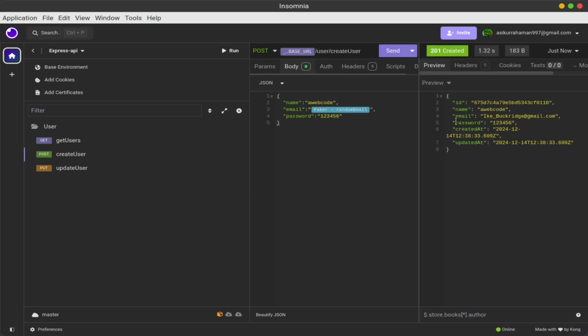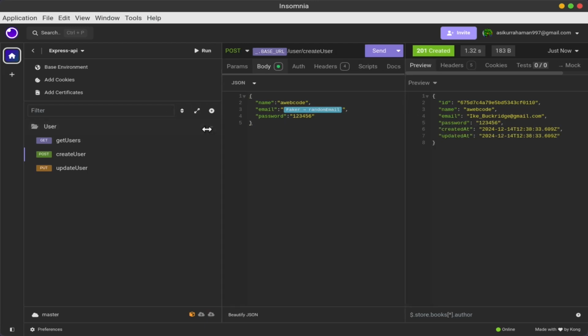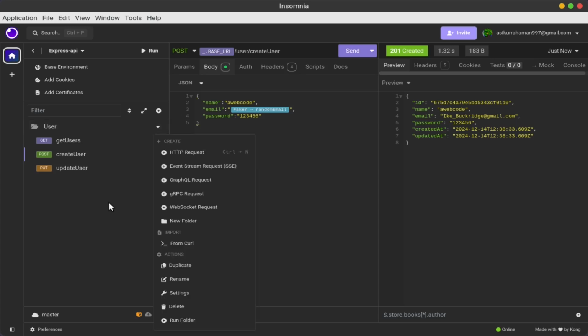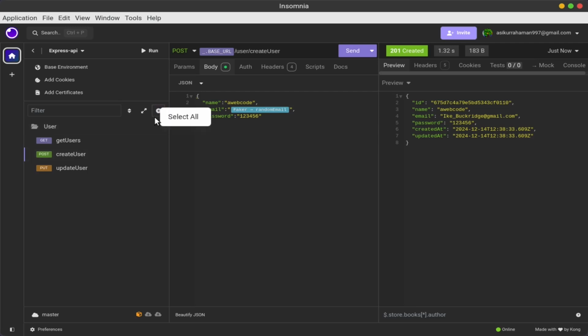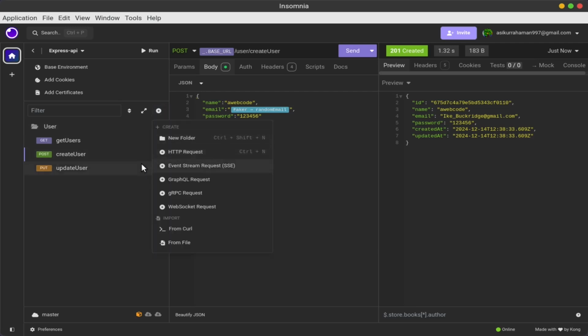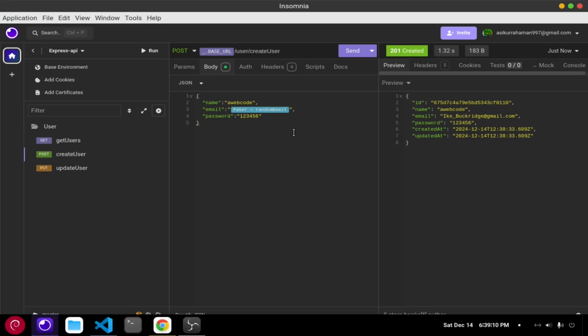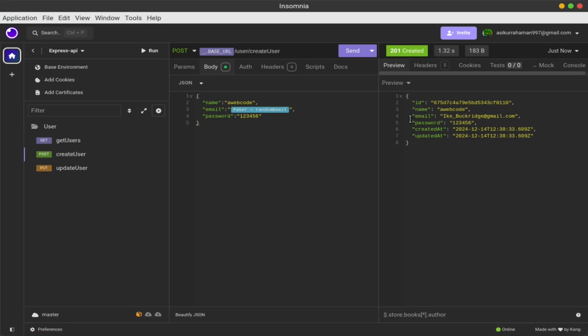Okay, but our password is exactly what we have sent to our database. It is not correct. Okay, so before that you can easily create a new request by right clicking here, or you can create a new folder here. Just click here, you can create a new folder, new HTTP request in here, and for organizing our requests and testing, I have created every user related request in the user folder, and then I'm just requesting. This is the POST method, and this is the endpoint.